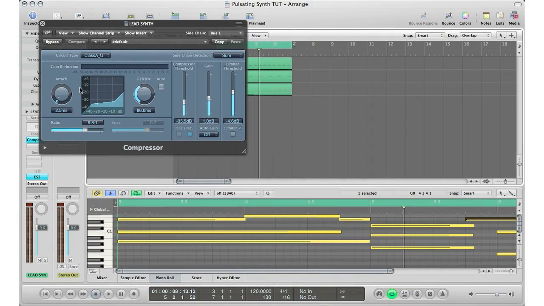All right, so I'm going to go through a couple of things that I changed here on my compressor to get that pulsating sound. The main thing that you want to have is a very fast attack. A very fast attack will allow you to hit that synth as soon as bus 1 comes in with a sound. As soon as that signal hits, it's going to drop in volume on the synth side, to create that pulsating sound. So you want a very, very fast attack.